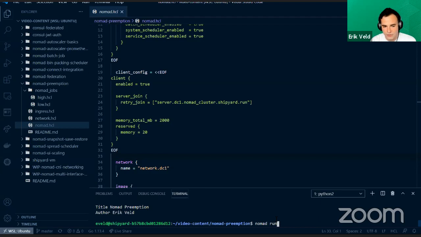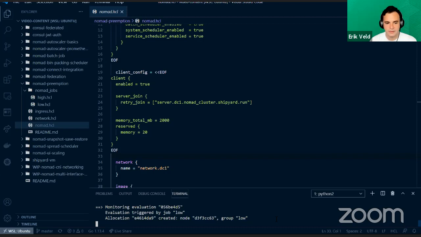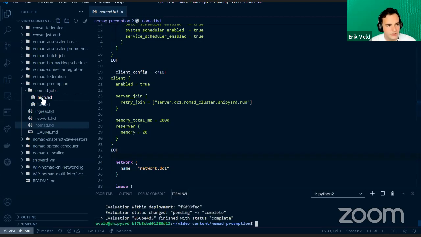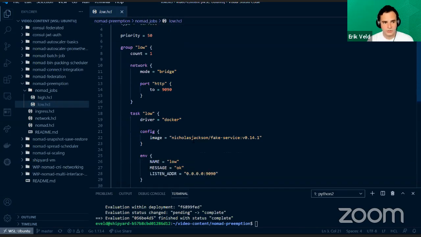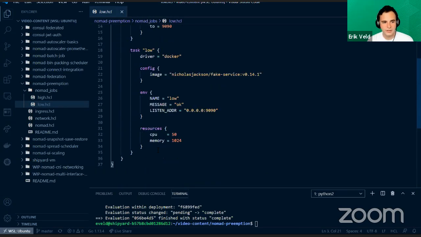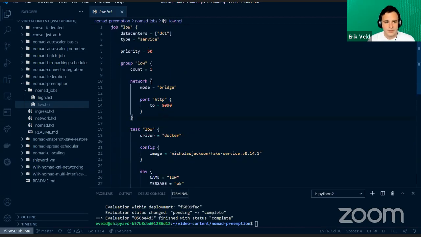So let me run the first job. I'm going to run a job with a low priority. Now, if we take a look at this job, there's nothing special here. It's just type service, it's running a Docker container, and it's using about 1 gigabyte of memory. And the important part here is that it has a priority of 50. So that means it's an average priority because priority can range from 1 to 100, and this is average.